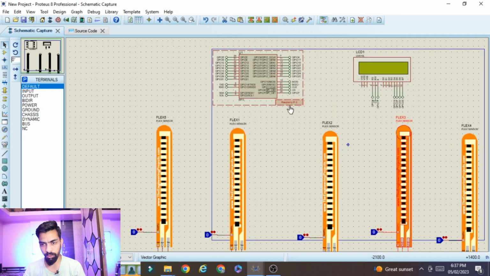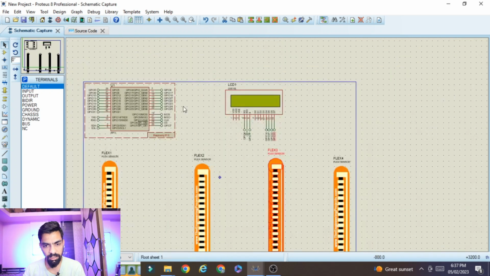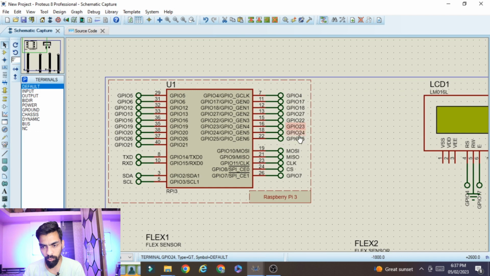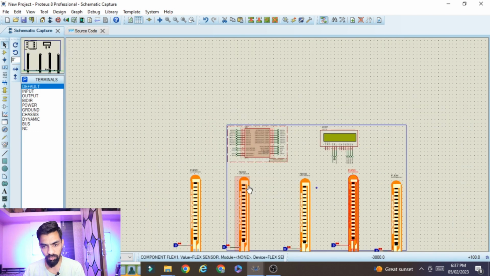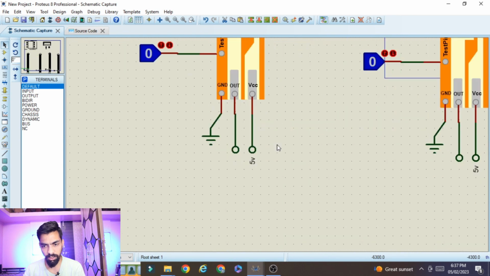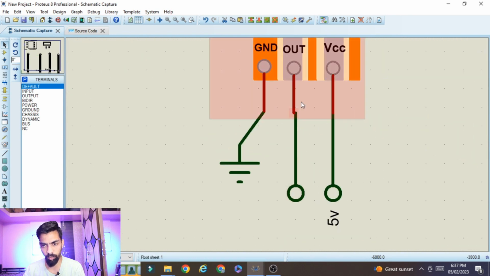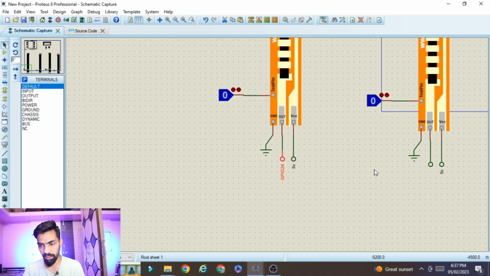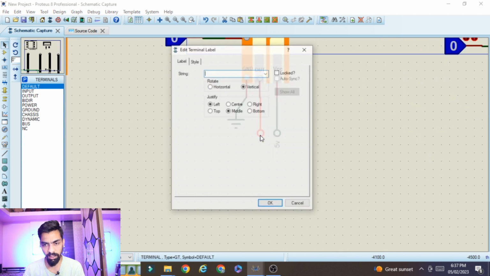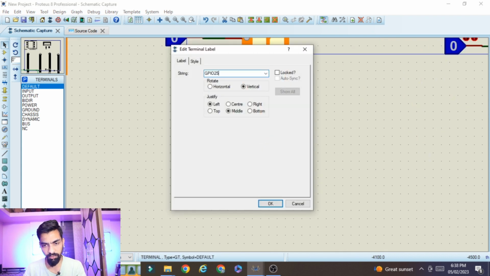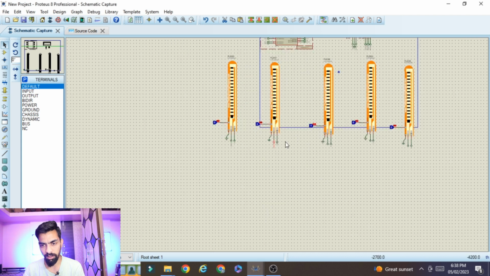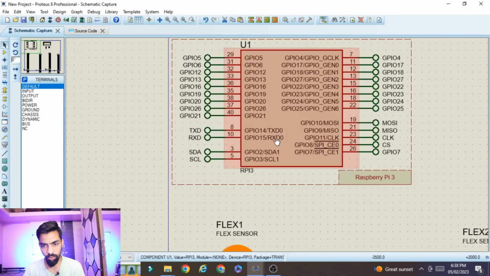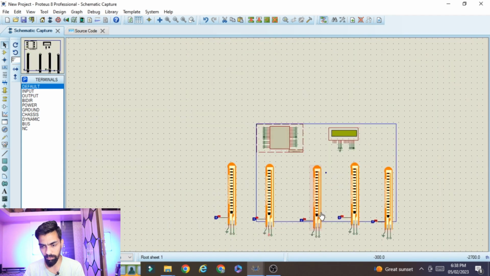So first pin number you can see 23 is connected to LCD. Then after the 23 we have 24, 25, then GPIO 5, 6, 12. So first flex sensor should be 24. So double click on this output pin and give your name GPIO 24. Then next flex sensor, double click here, give your name GPIO 25. Click on OK.